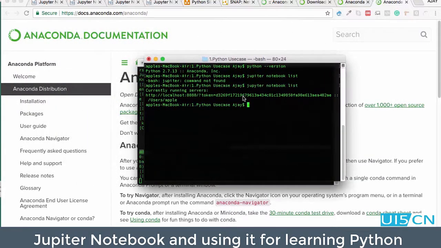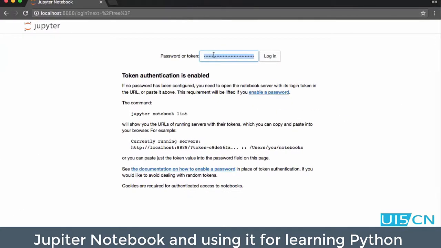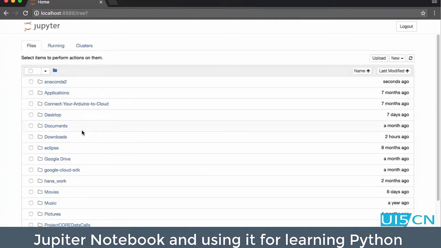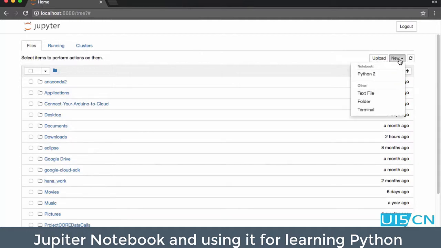And basically I will require this token. I will just copy this token. I will open my browser where it's asking me for the password and I will log in. So it's going to show me the folder structure, and basically this will be mostly hidden for you. But what I'm interested in is going into New and creating a new Python notebook.